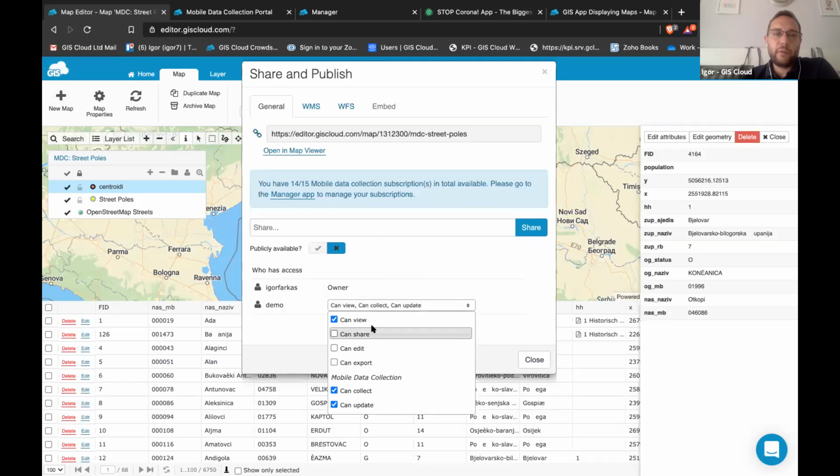So if I, for example, share this with my demo user, I don't want him to edit the data. So he or she won't be able to click on a point or a line or polygon and change attributes or geometry or whatever, right? But I can enable him to do that. Now, this basically brings a whole other world of workflows that you can implement.